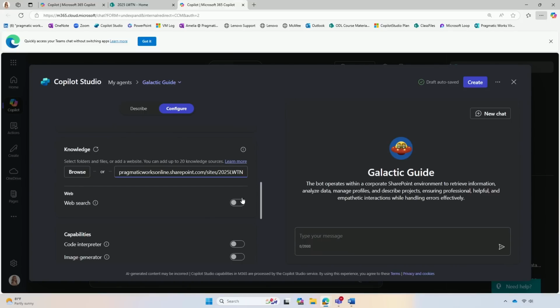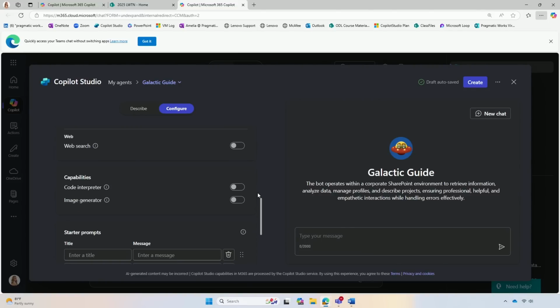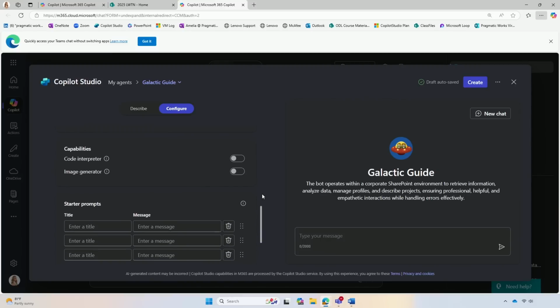I can also turn on web search so that if it isn't going to find the information within my SharePoint site, it can go look on the web. I do not want that. I only want information to come from my SharePoint site for this agent, so I'm going to let that be. You can also turn on code interpreter and image generator. I don't need those for this bot, but that may be something that's interesting to you.